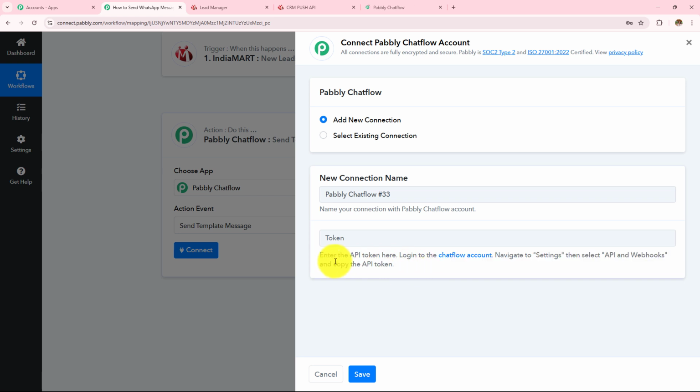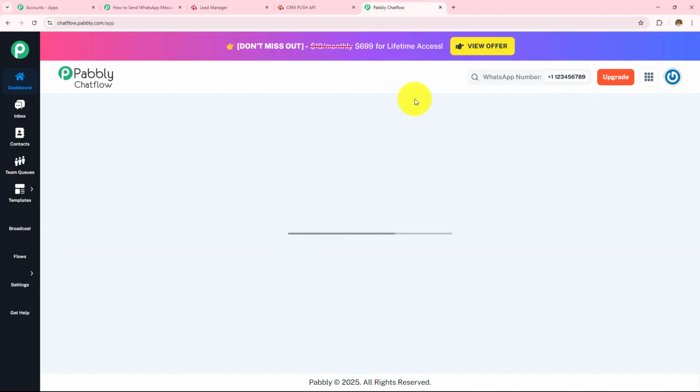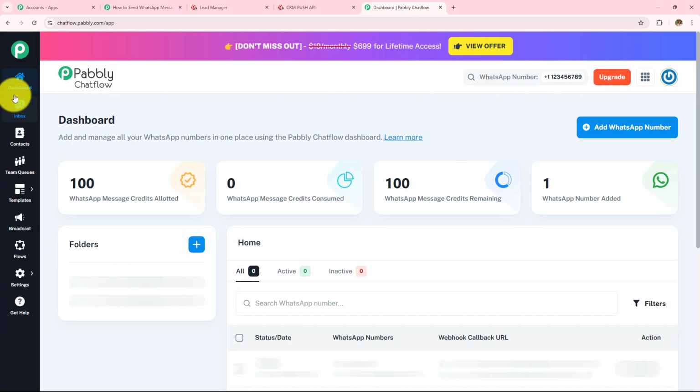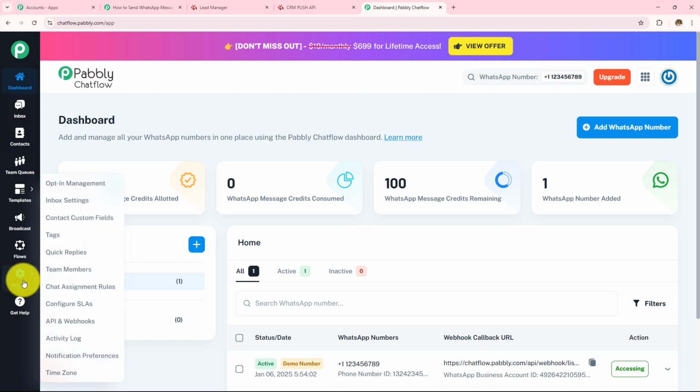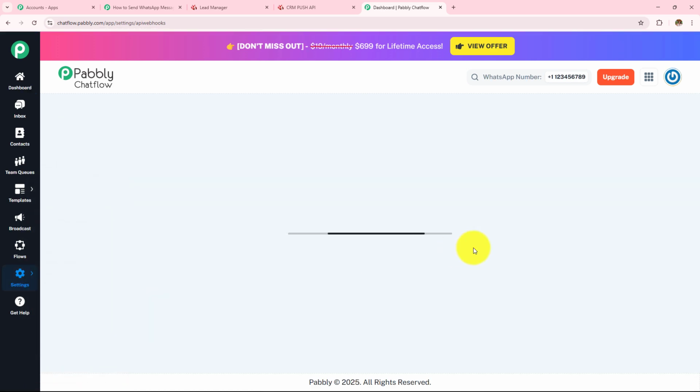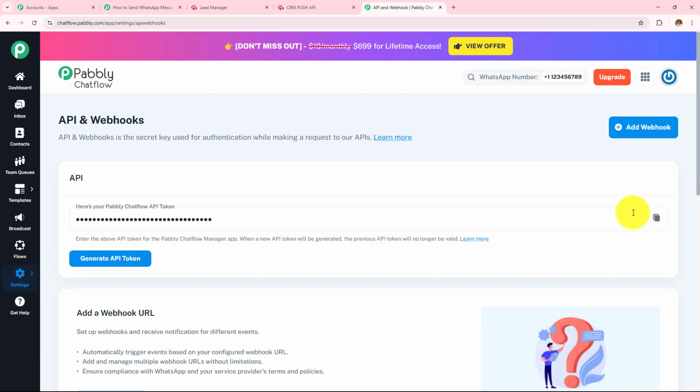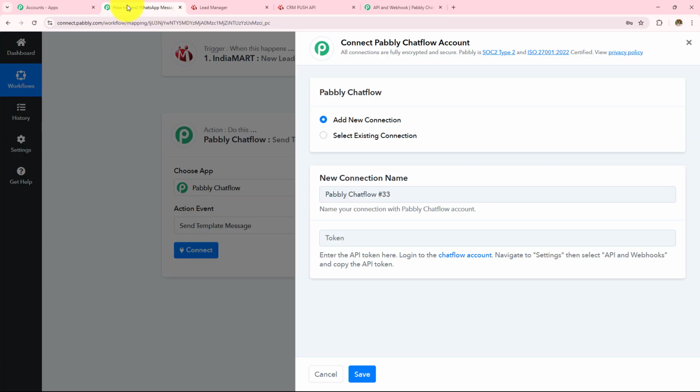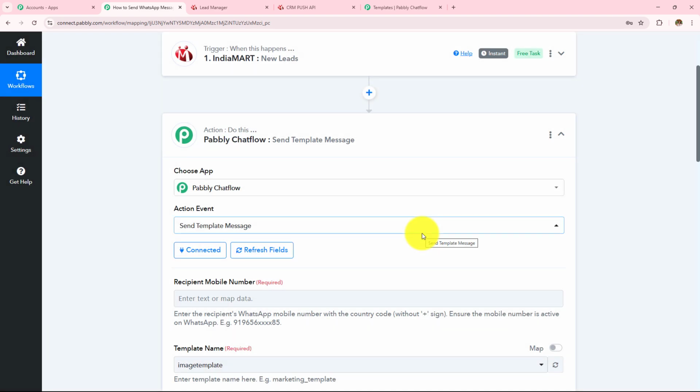It's written that I have to log into my Pabbly Chat Flow account and go to settings and APIs and webhooks. So let's open my Pabbly Chat Flow. On the left hand side, where I can see all these options, I'm going to click on settings, from where I have to go to APIs and webhooks. Now over here I'm provided with this API token, which I'm going to copy and paste over here. Now that I've added this API token, I'm simply going to click on save. And here Pabbly Chat Flow is successfully connected with Pabbly Connect.